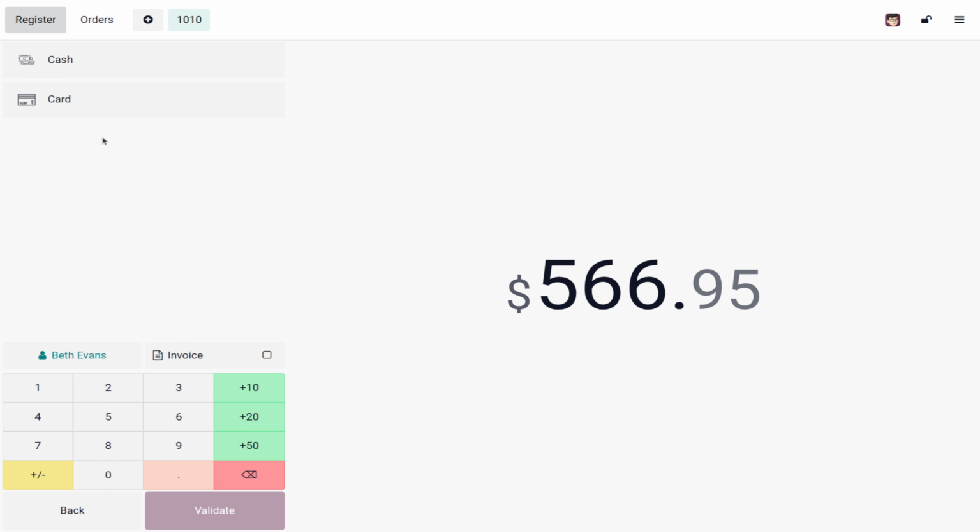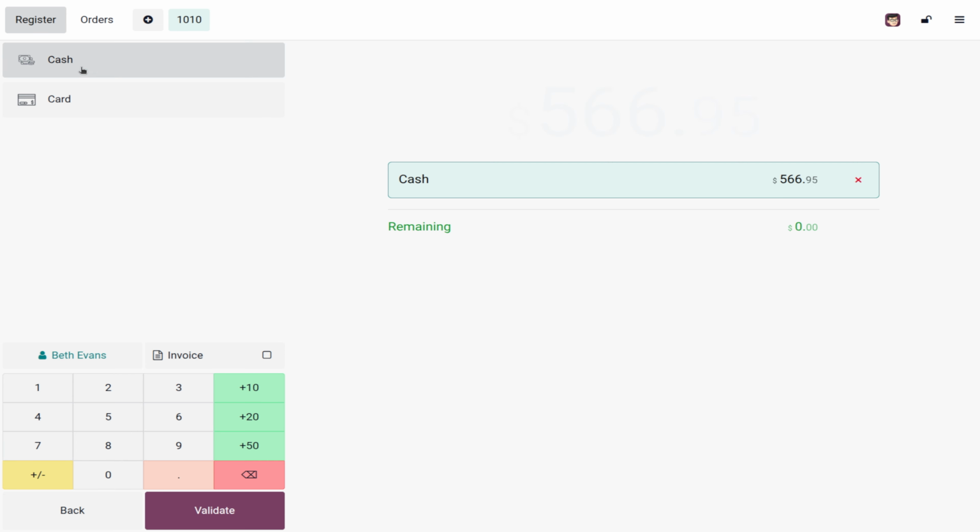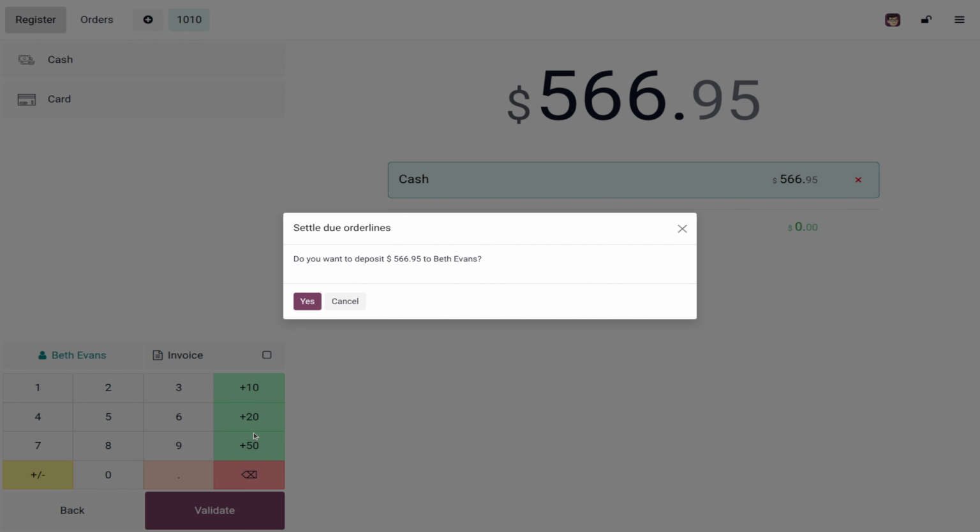Here now we don't have a customer account payment method, because this order has already been paid using the customer account payment method, and now Bethwan can pay the amount by cash or card here. It's one of the ways of settling the due amount of a customer.